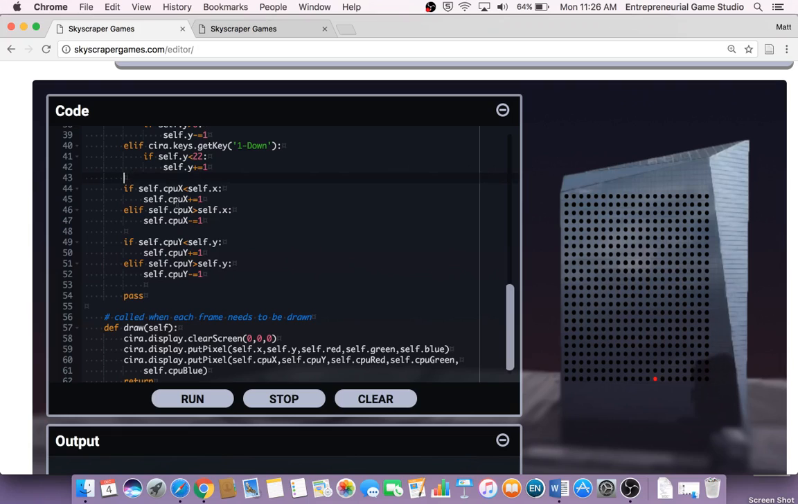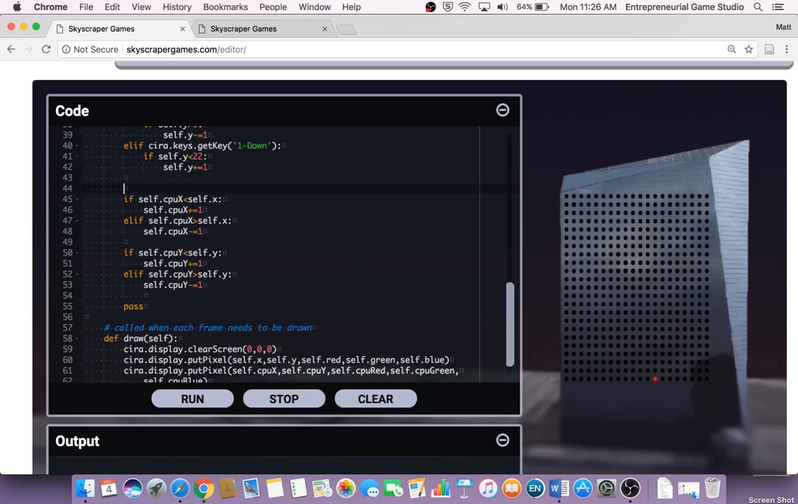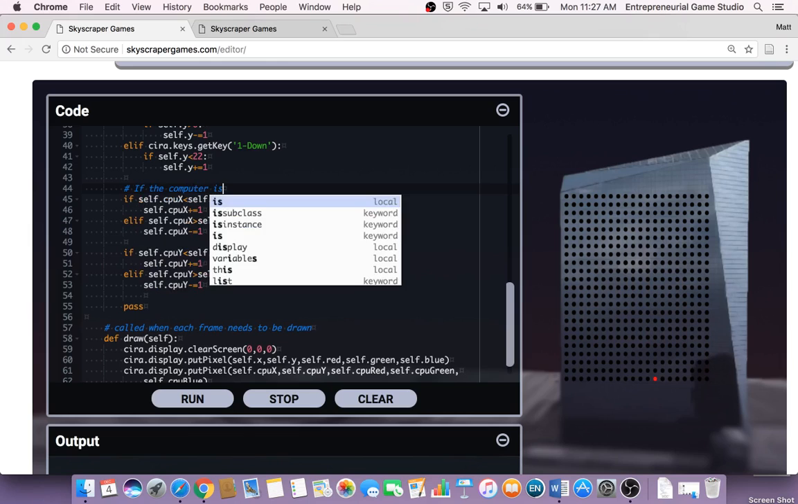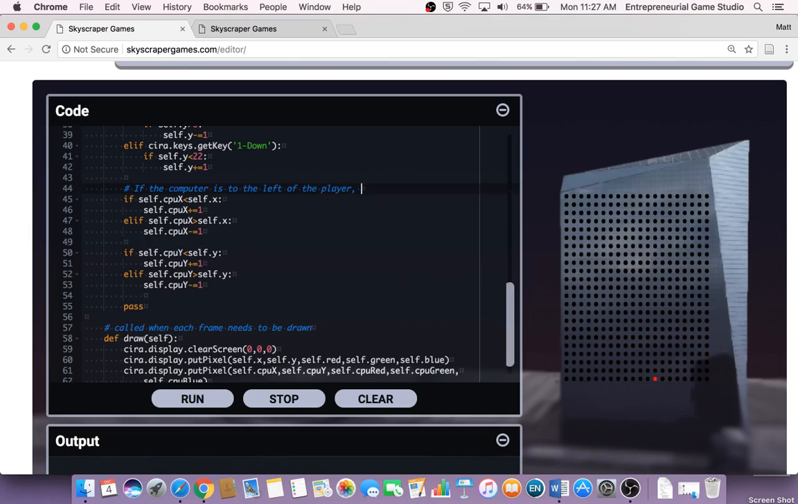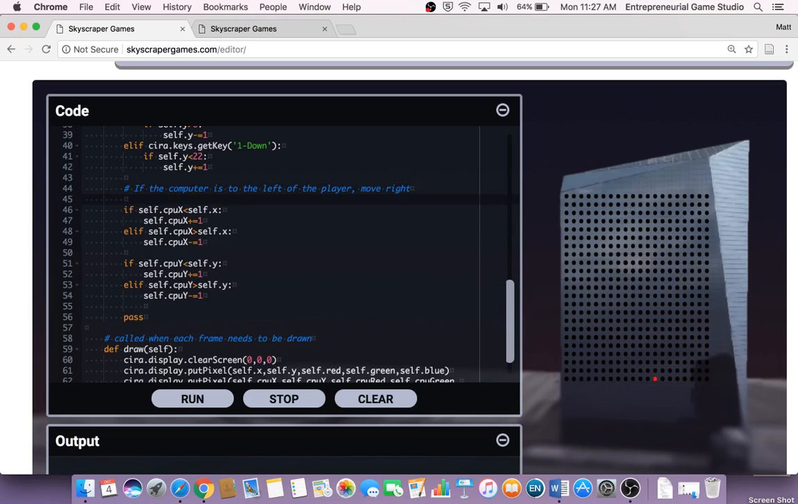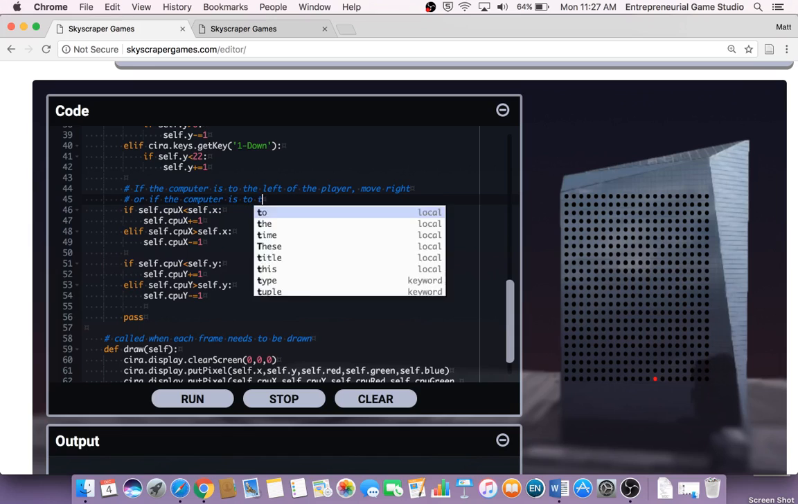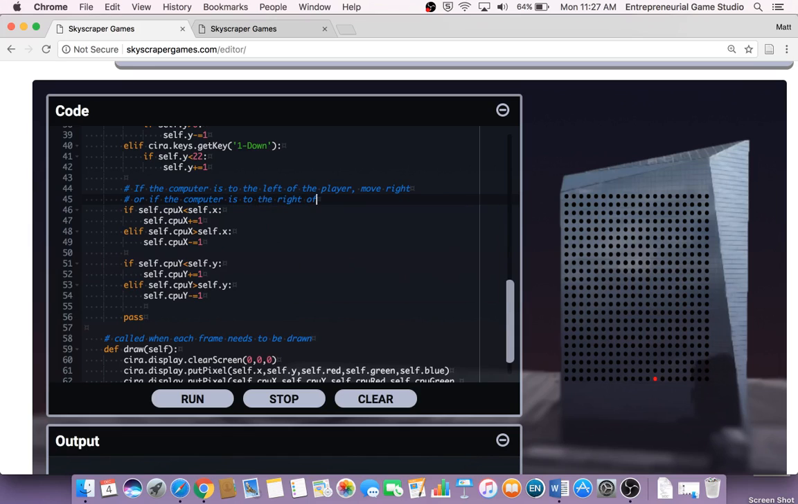Before I do that, I want to add in a couple comments here just so that I remember what I'm doing here when I come back to this later. So I'm going to add: if the computer is to the left of the player, move right. Or if the computer is to the right of the player, move left.